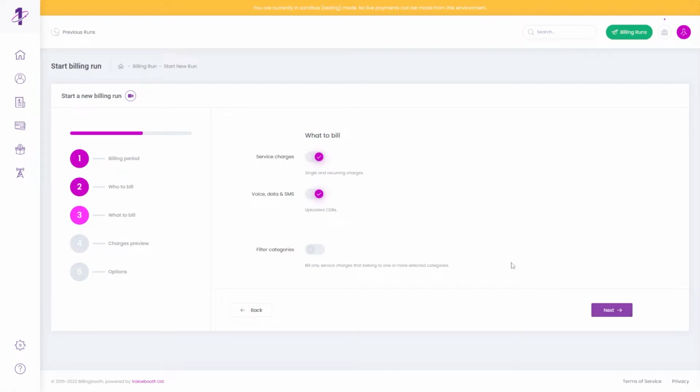The What to Bill screen allows you to choose what charges get billed to your customers. This is useful when you're issuing multiple invoices to customers on a given month and you don't wish to duplicate any charges. By default, the Service Charges field and Voice Data and SMS field are both checked. As such, both Service Charges and Voice Data and SMS charges will be billed to the applicable customers if present. Turning either of these off will prevent the respective charges from being billed.